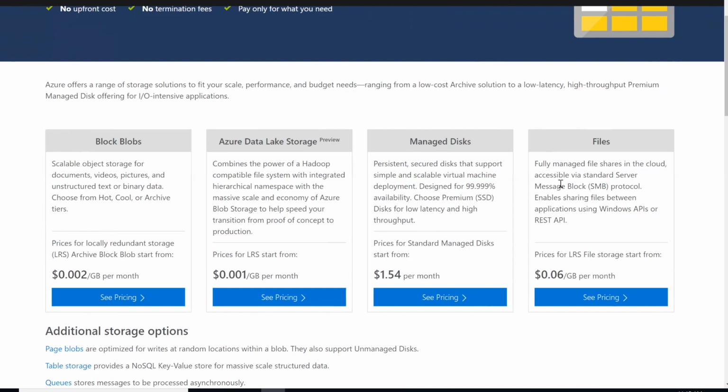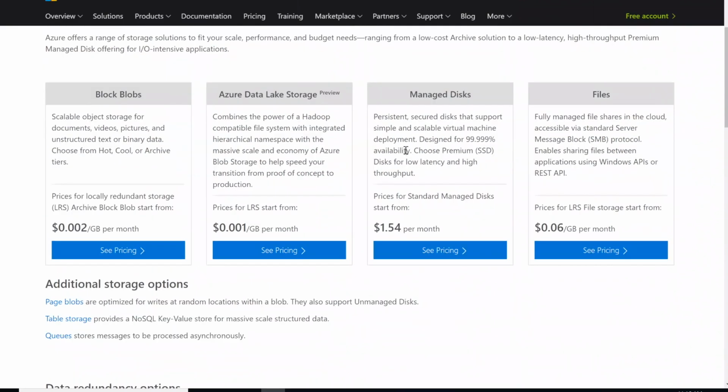So there are two ways, let's say, to present a file share to a user. One would be to have a file server, attach a managed disk to it, set up a folder on that managed disk, share that folder, and present it to an end user. The other way to do it would be to create a file share right inside of Azure without the need for the virtual machine or a managed disk, and present that to your users. So these are the different storage types.